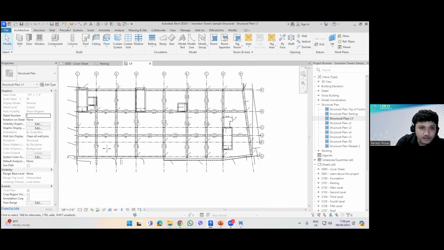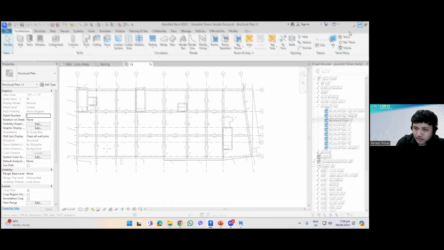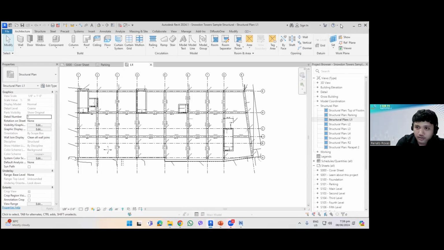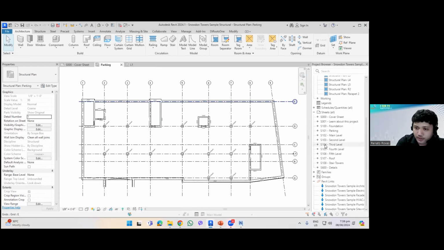So here's the structural. I think I explained some more. It's not earlier, but the Zoom is blocking the 3D button. So let's go to the 3D view here.